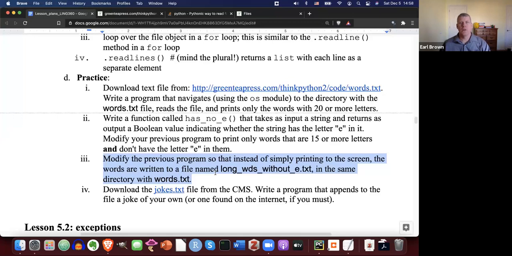So give that a try. See if you can figure that out. And then we'll look at it together in a few minutes. Go ahead and pause the video now.